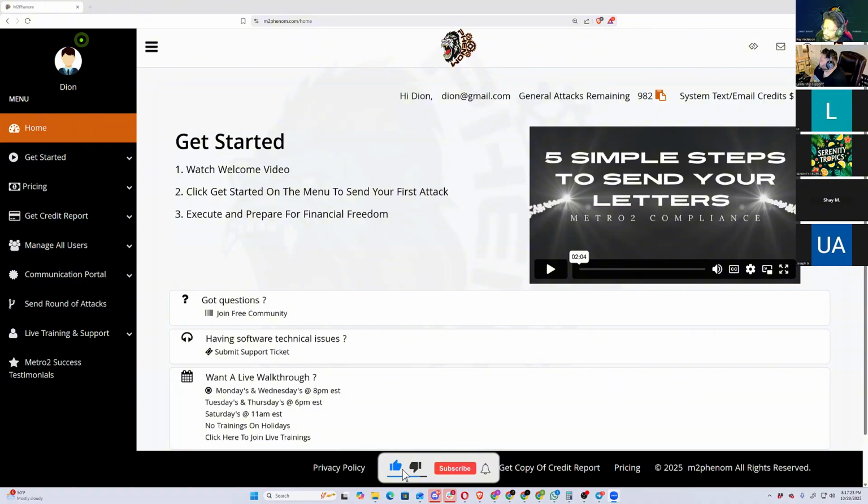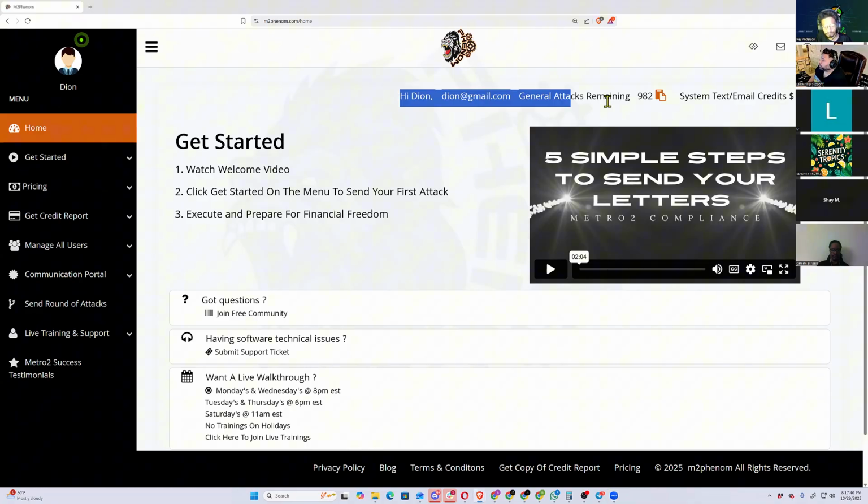So this is your dashboard, and on everybody's dashboard, no matter what software you're in, whether it's Goat Repair, BandClan, My Software, whatever it is, it's all the same dashboard. You're just going to see different colors over here and a different logo. But this is the most important part over here. This is going to be your name, your email address, which is going to be your username. That's how you get in and out of the software. And then your general attacks and how many general attacks you have. So that's what that is.